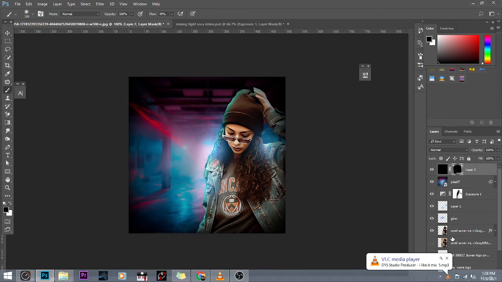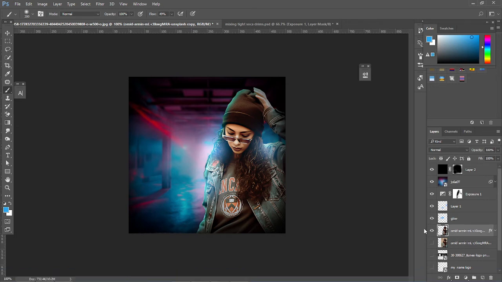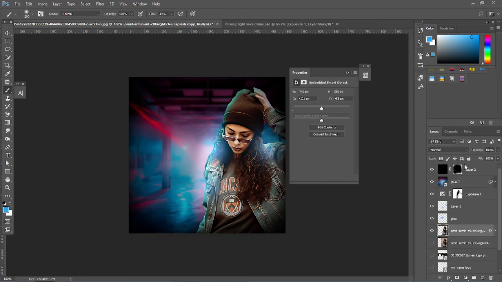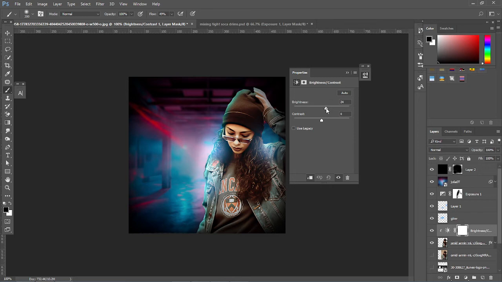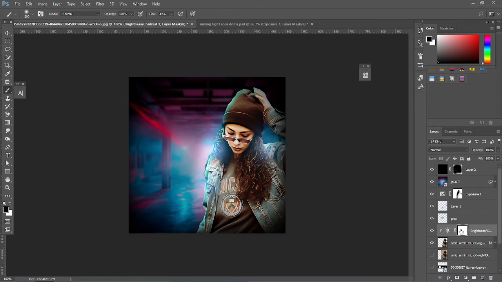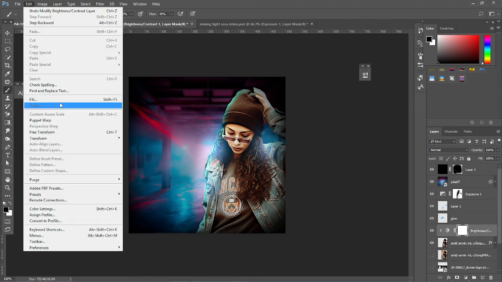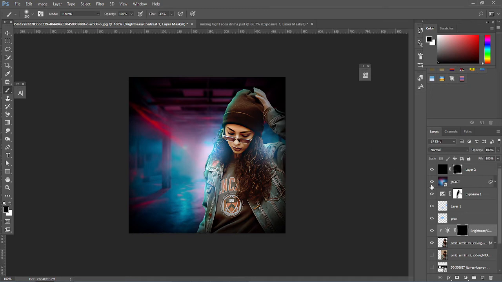Let's go ahead and, what we can do, we can paint a little bit more highlights here. So what I'm going to do, I'm going to create a brightness and contrast adjustment layer. I'm going to clip that to the subject. I'm going to boost the brightness. Maybe right about there. And then I'm going to fill that layer with black. So we can paint in the white.